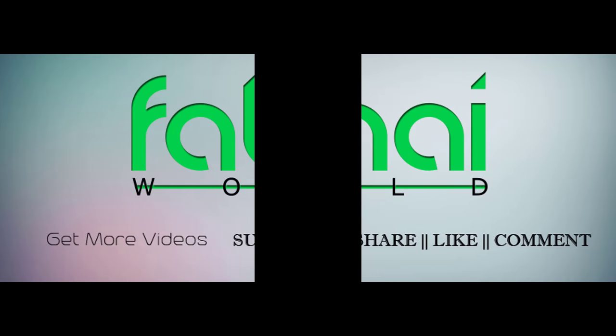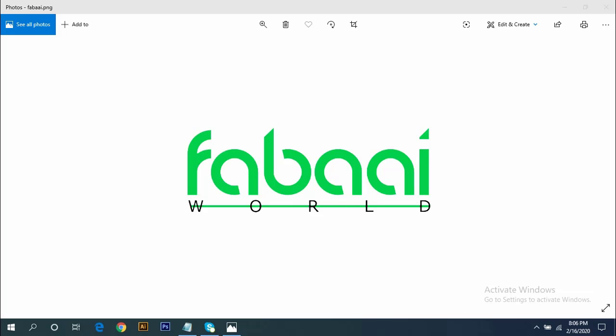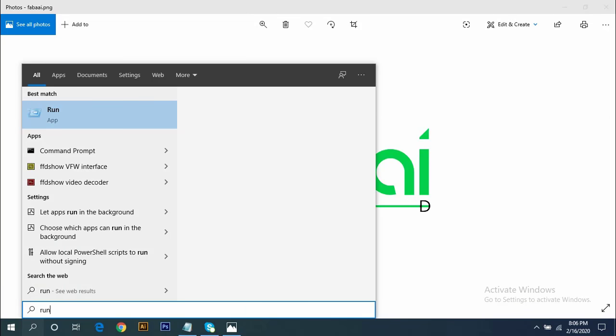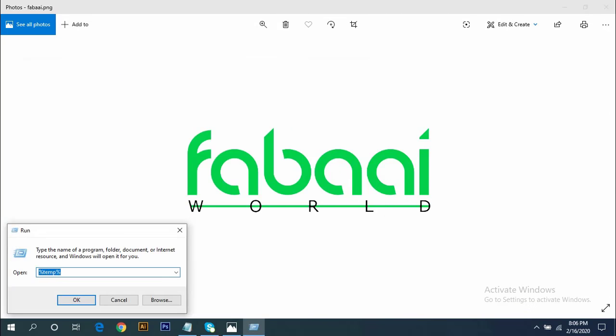I am going to show you how to make your Windows computer or laptop faster. First you need to go to the Windows taskbar. Click the Search or Cortana area, then type Run and press Enter. You will see the Run window message box.